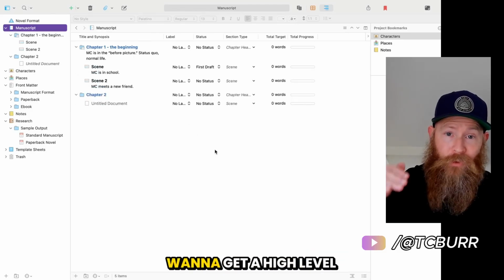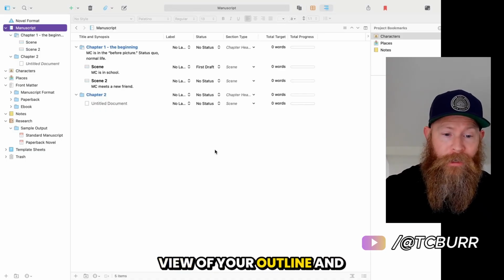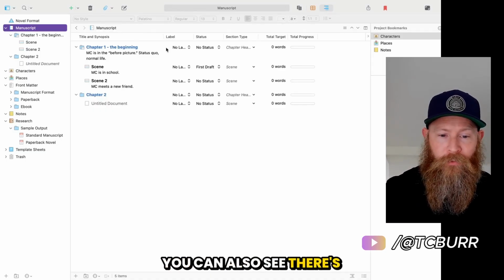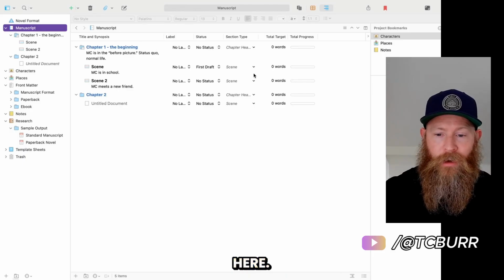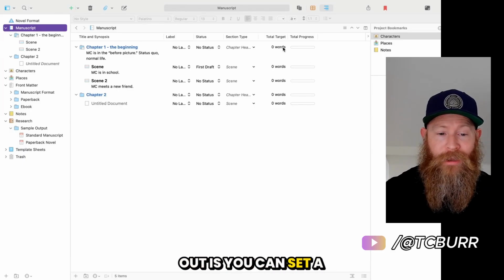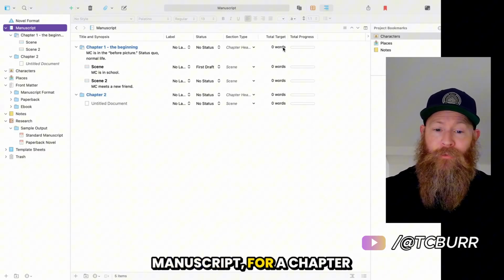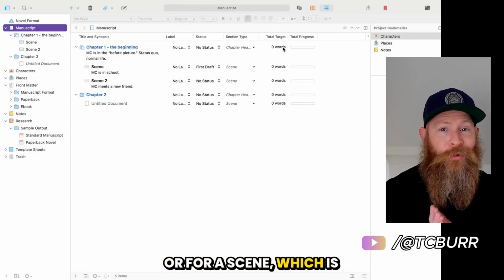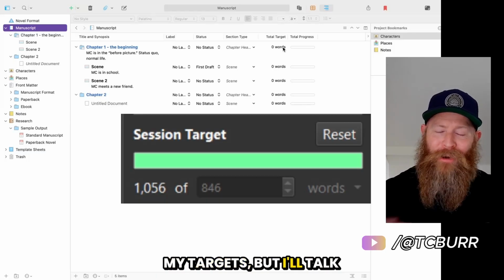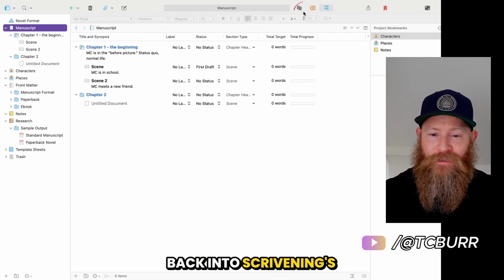This is great if you want to get a high-level view of your outline, and you can see your whole book at a bird's eye view. You can also see there are some different columns here. You have the ability to adjust these. One thing that I'll call out is you can set a target for your entire manuscript, for a chapter, or for a scene, which is really great. I love seeing that status bar turn green when I hit my targets, but I'll talk more about that in a future video. And lastly, I want to go back into Scrivenings mode.